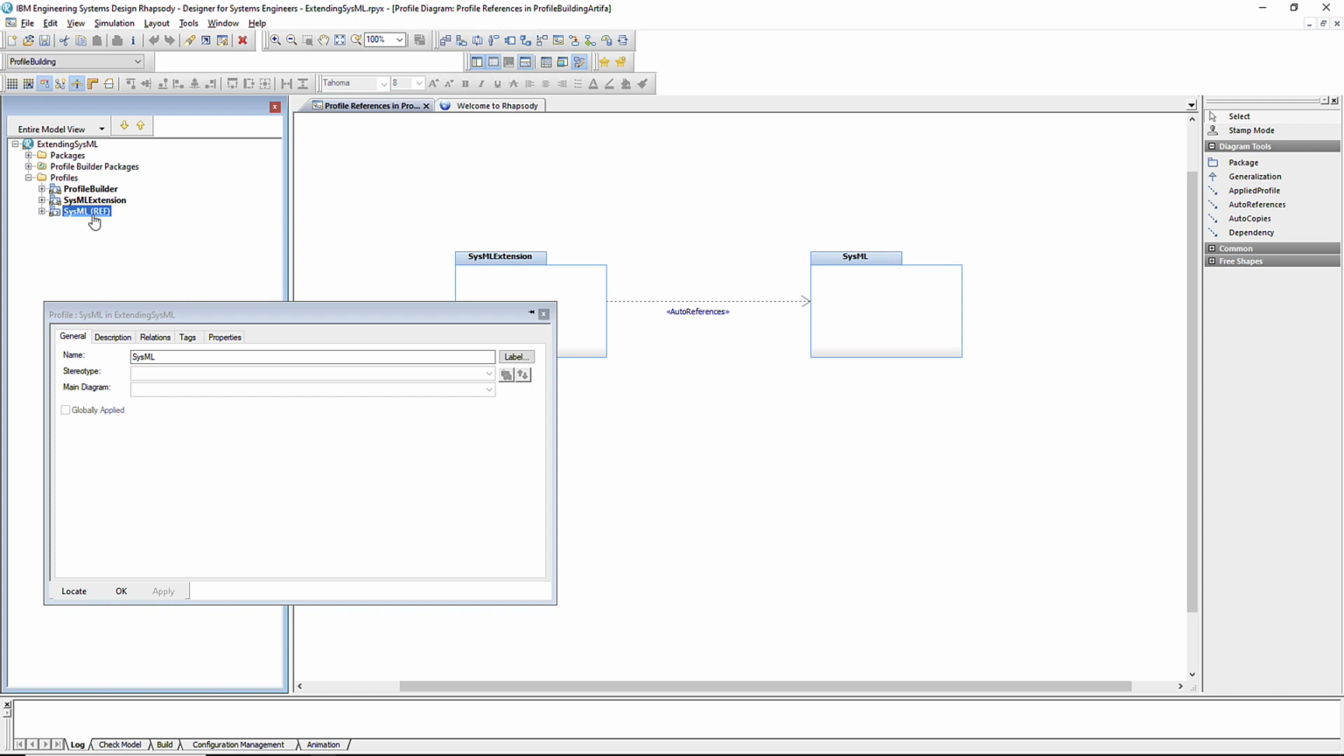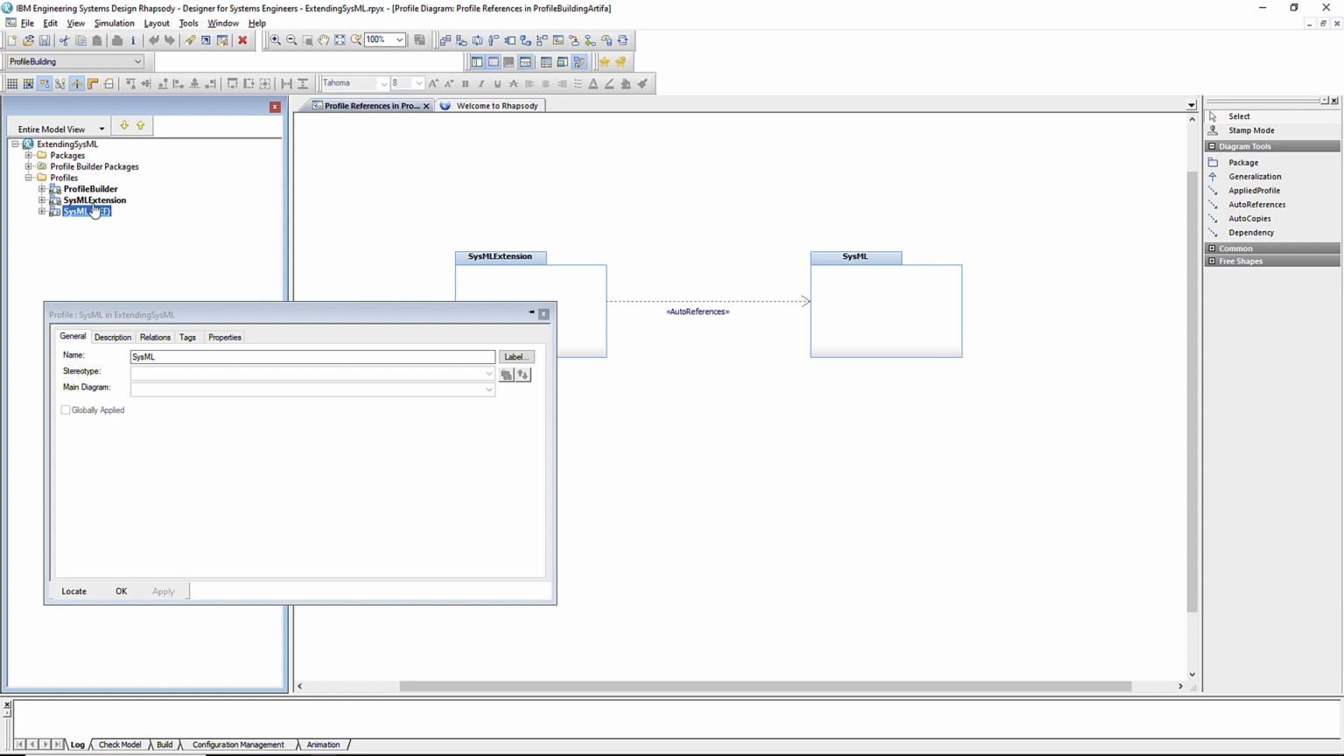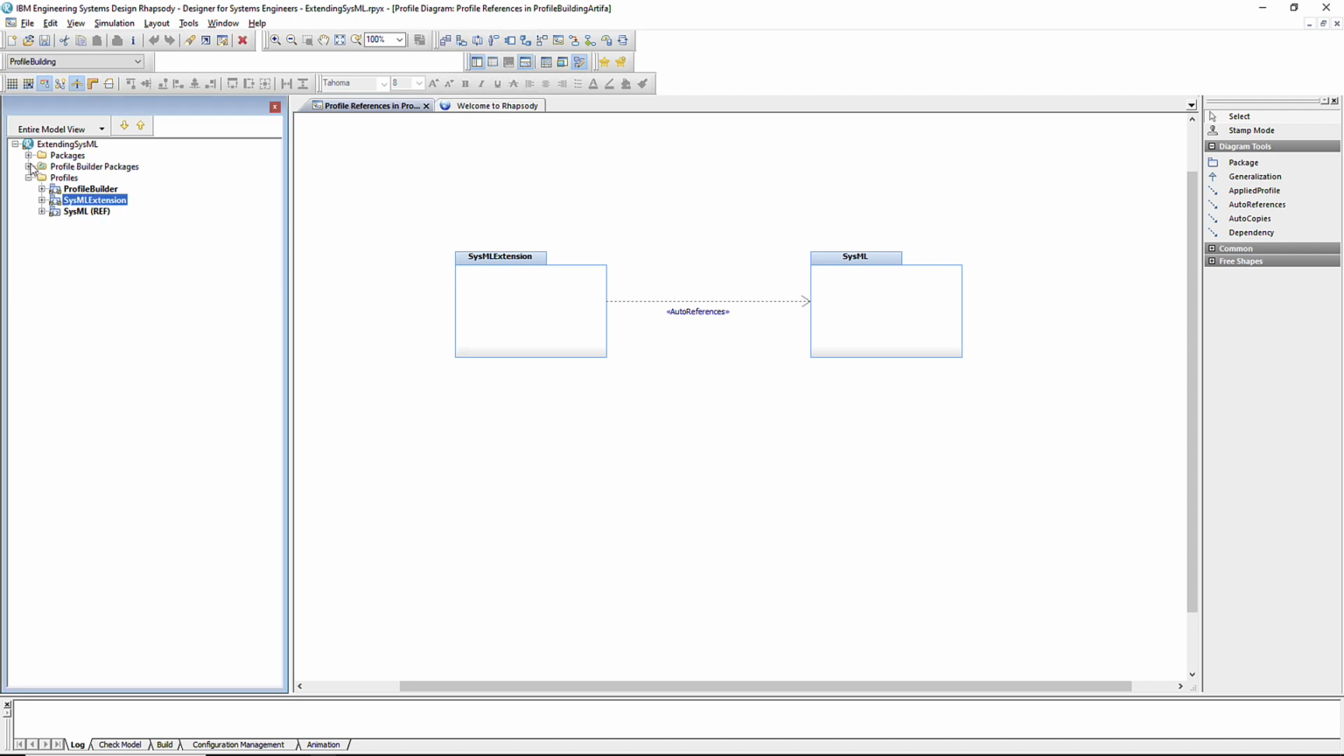SysML, on the other hand, isn't globally applied. The terms in that profile do not become available until that profile is applied. So how do we apply it? Well, it's actually quite simple. We add an applied profile dependency from the area in the model where we want to see the terms. Now, that might be a single package, or it might be the entire project.